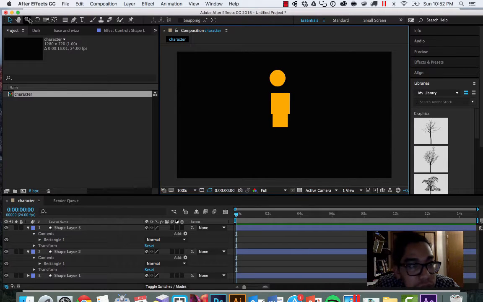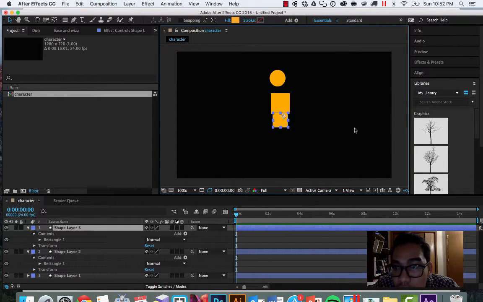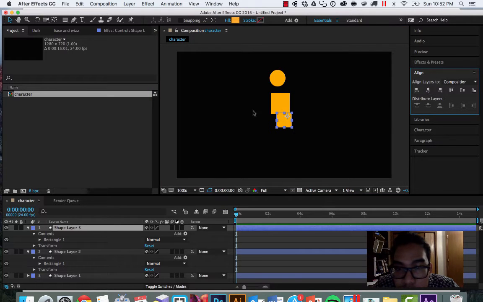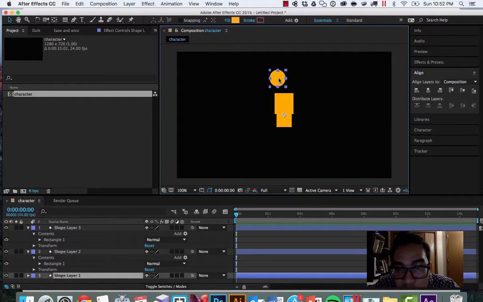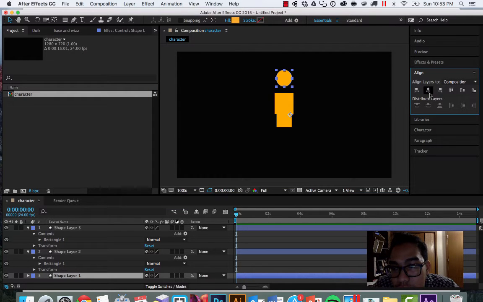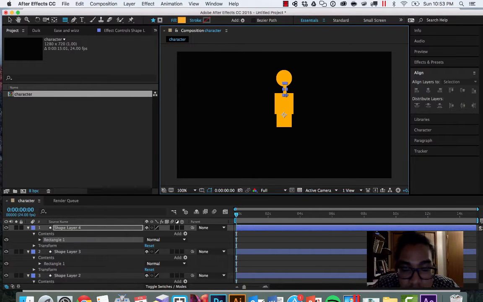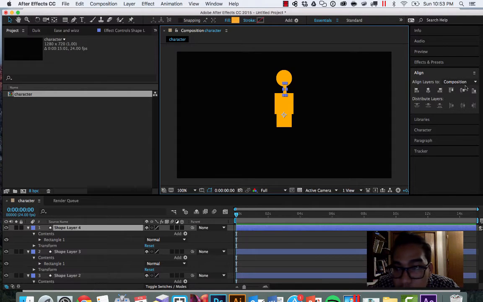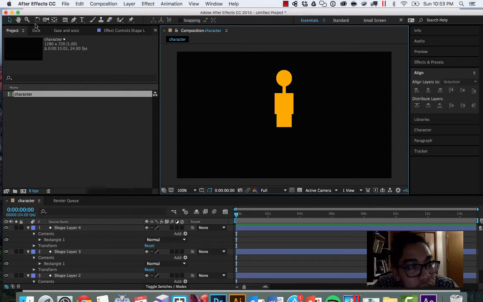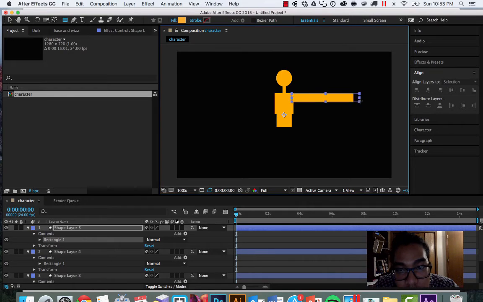Boom, boom, boom. It's going to be real generic. If you want, you can use these line tools to perfectly center your guy. And I just have the align tool that aligns to composition. And I just hit the horizontal center alignment. Now I want to create a neck. Boom. Center that. And then create an arm here.